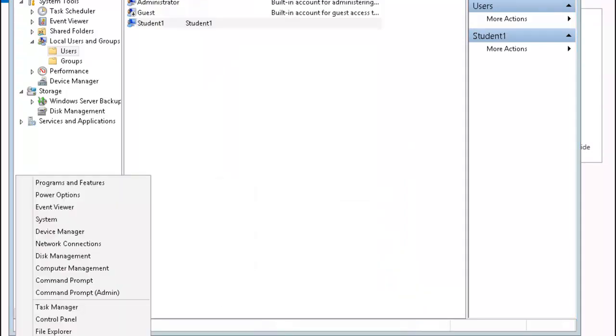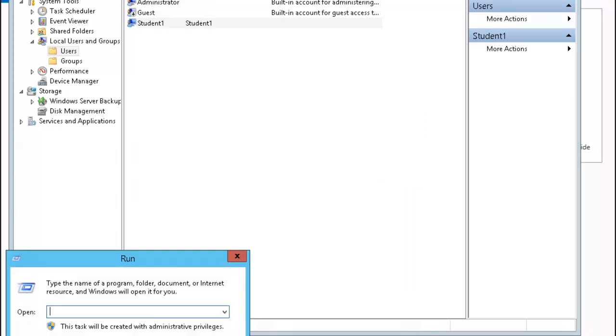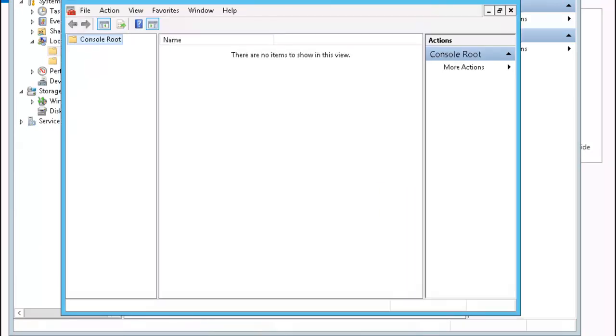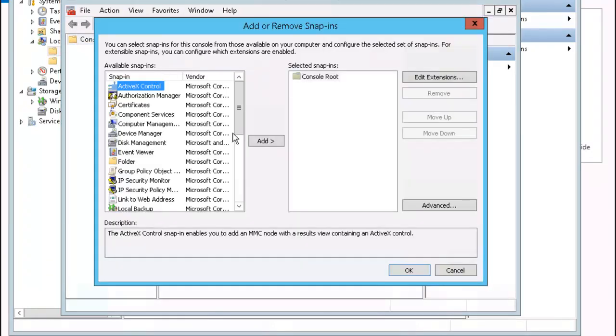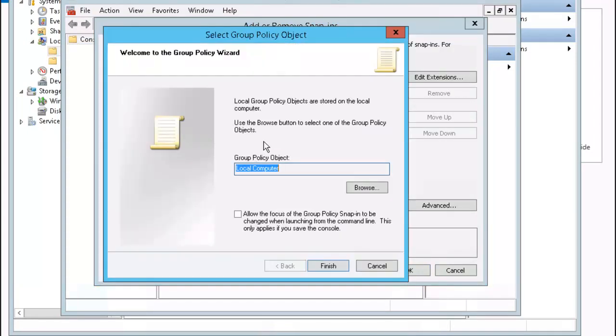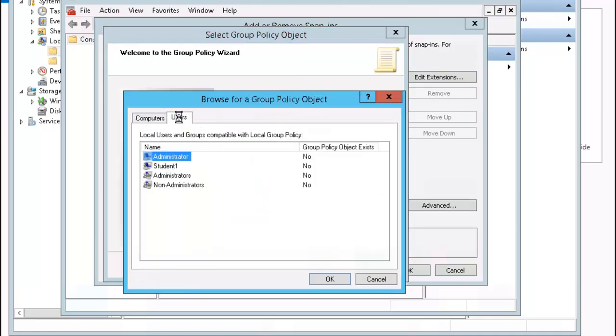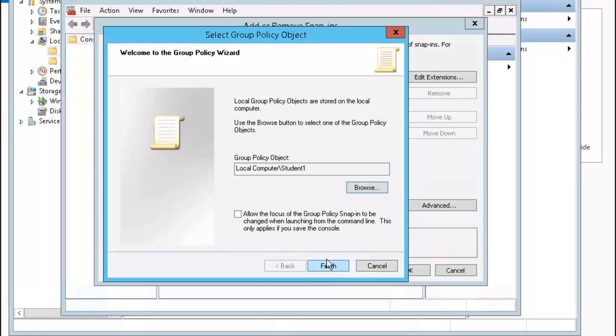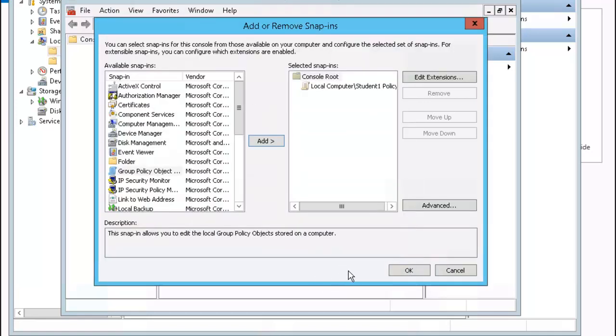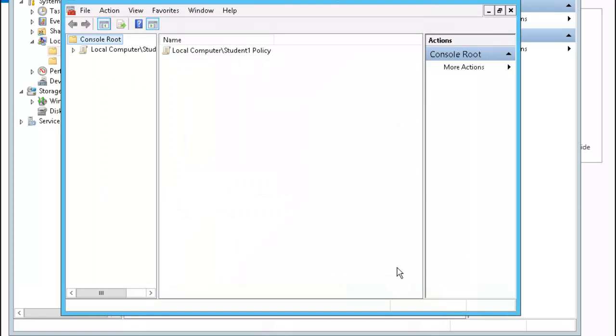Right mouse click the Start Charm, go to Run, type in MMC, click File, Add Snap-in, select Group Policy, click Add, click Browse, then Users, select Student1, click OK, and finish. Then OK to close the Snap-ins dialog box.